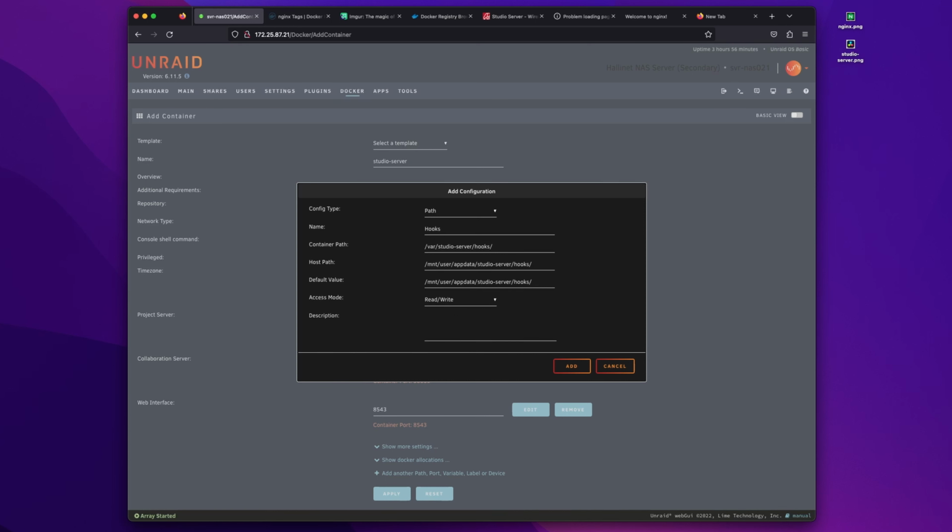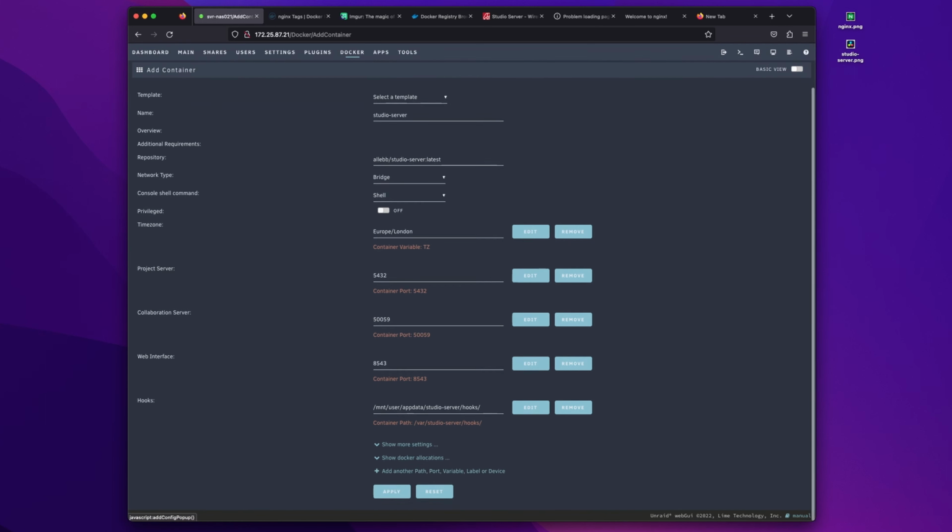And if a Docker container, for example, explicitly says it only needs read access for a particular volume mount, then you can obviously change it to read-only. There's more information on the Unraid website about the different access modes, but for each of these volumes, I do specifically need to set it to read-write because the container does need to both read and write data to each of these volumes. So I'm going to click add there. And as you can see, it's now added hooks, and we've got that path set correctly.